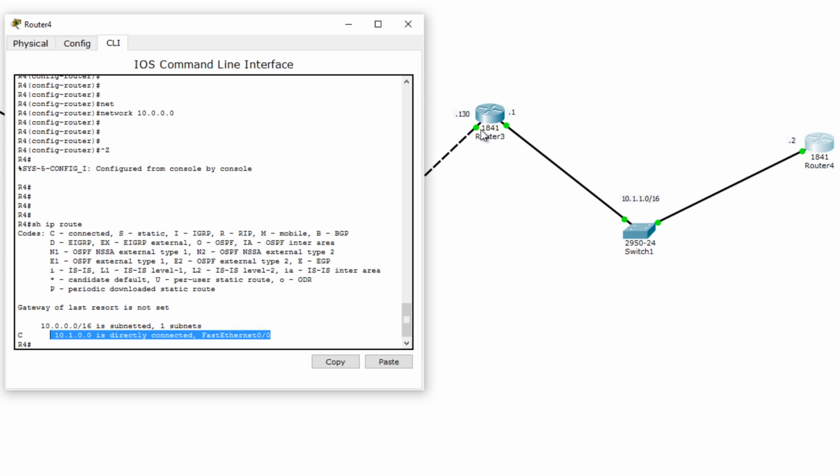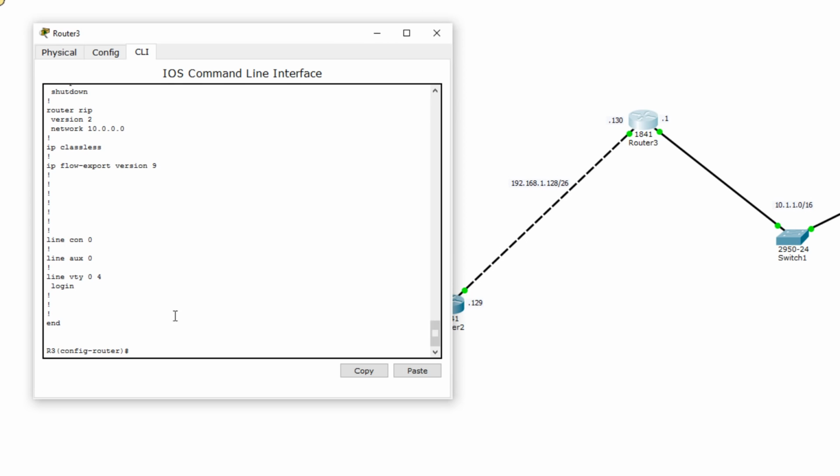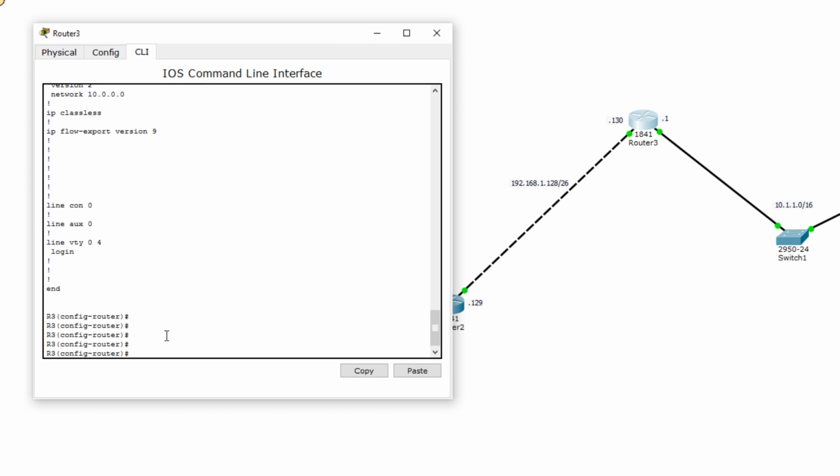So when I say show IP route, you can see that it is connected to the 10.1.0.0 network directly. Router 3 is advertising which network? It's advertising the same network. So router 4 receives those updates and says, okay mate, thank you so much for giving me those updates, but I think I already know about it because I'm connected to that interface, right? So let's go here and introduce the other network.